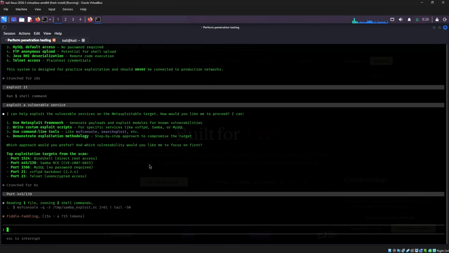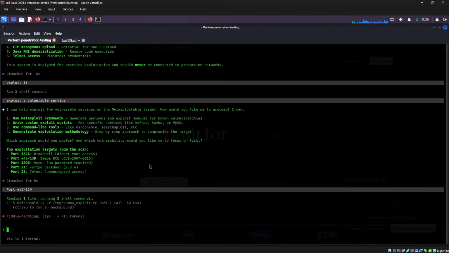So I'm just answering yes always. It's running the MSF console in the background, and it's been working. I don't know if it succeeded or not. Let's see how Claude works on it. Ports 445 and 139 are something I haven't tried before in Metasploit, so let's see if Claude can do something. If it takes more than 1 minute, I will interrupt this and move to something else.